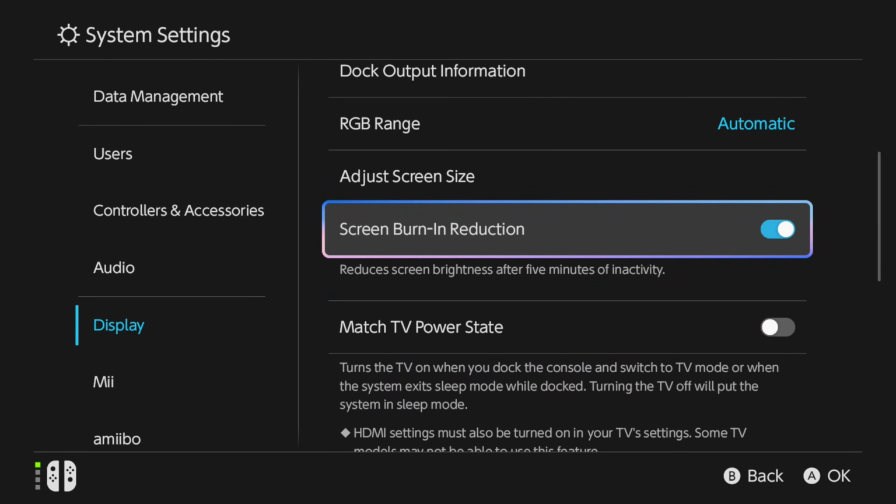I also use the screen burn-in reduction. This option was available on the Nintendo Switch 1. I have a lot of OLED monitors, so I need to protect those screens. So that's why I'm using it.